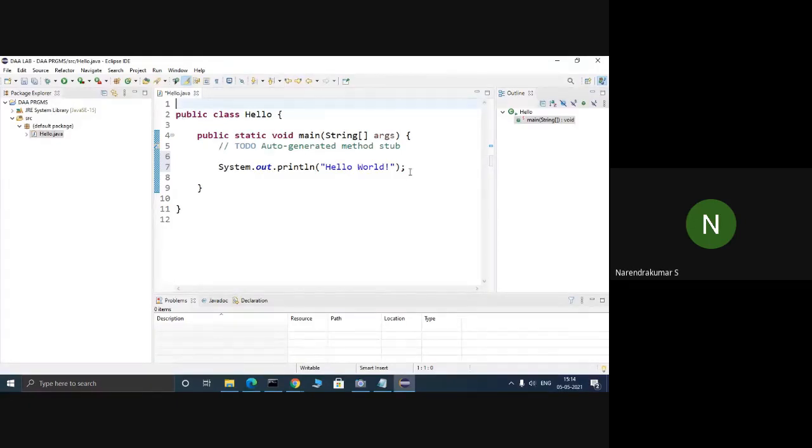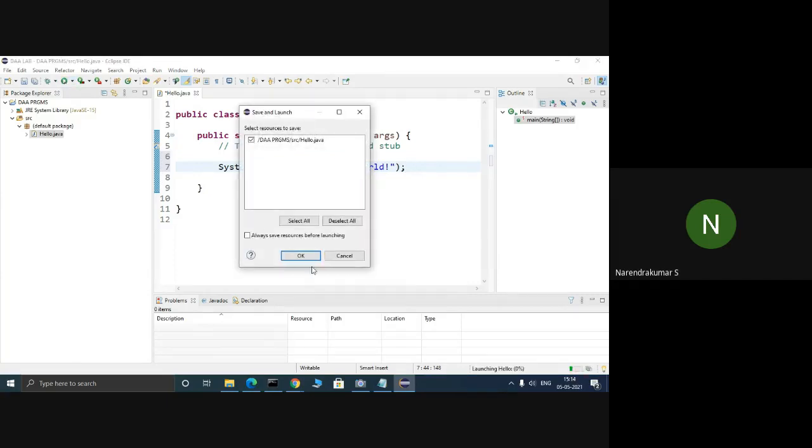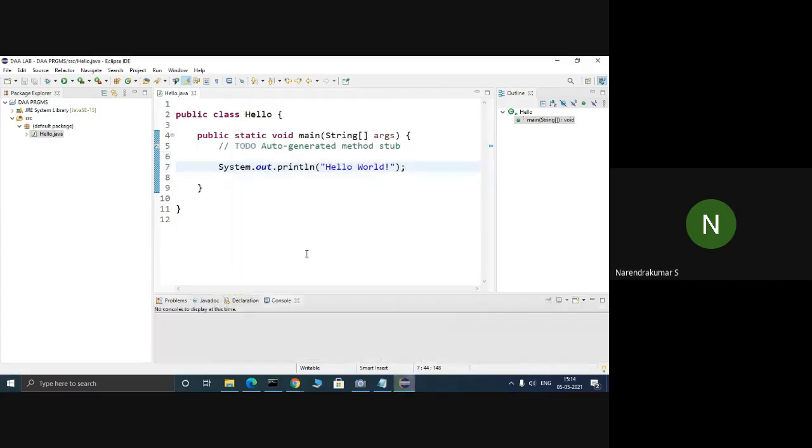Okay, so it's been taken, System.out.println. Then after this one, we need to run this. Okay, click on Run Hello.java on this icon. So it will automatically compile. So this is the output. Understand? So it's been compiled and it's been executed.